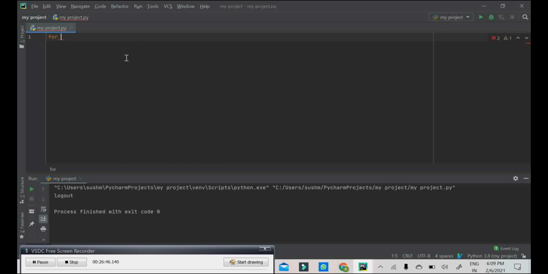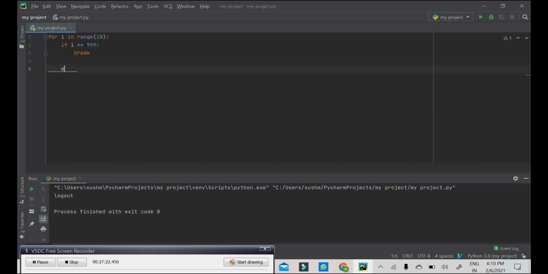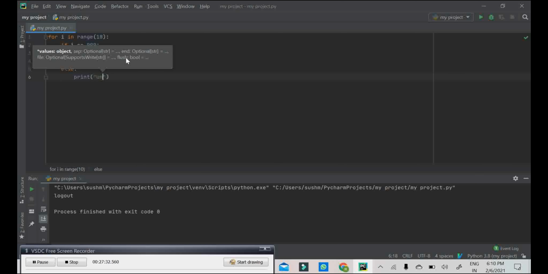For i in range(10): if i equals 999: break; else: print "unbroken 1".